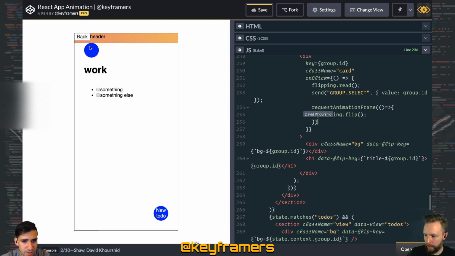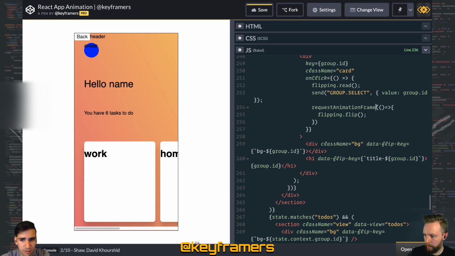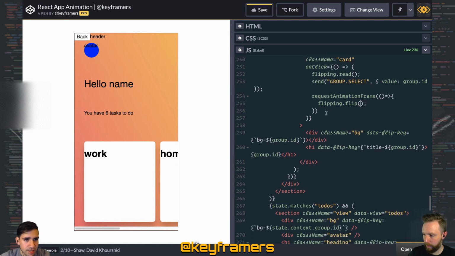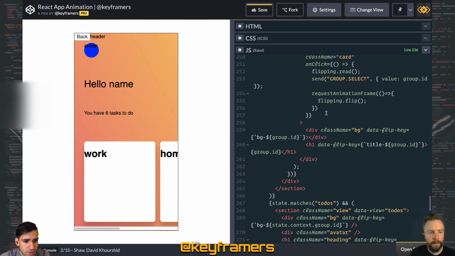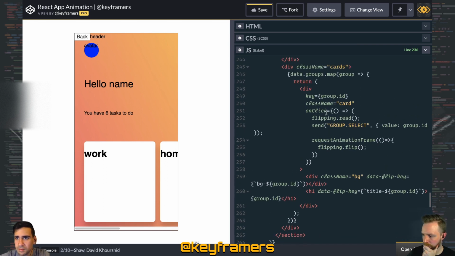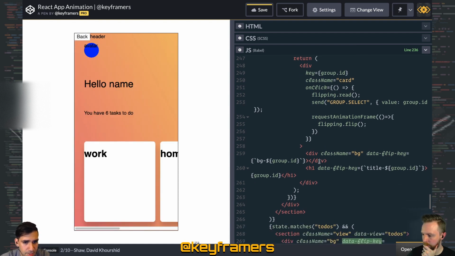Well, yeah, it's still not working. Maybe a setTimeout. Is it because it's rendering before we do the flipping.flip? Well, no, that shouldn't be a concern. Hold on. By the way, I do have a backup method if that doesn't work. So we have data-flip-key equals BG group ID, data-flip-key equals BG.